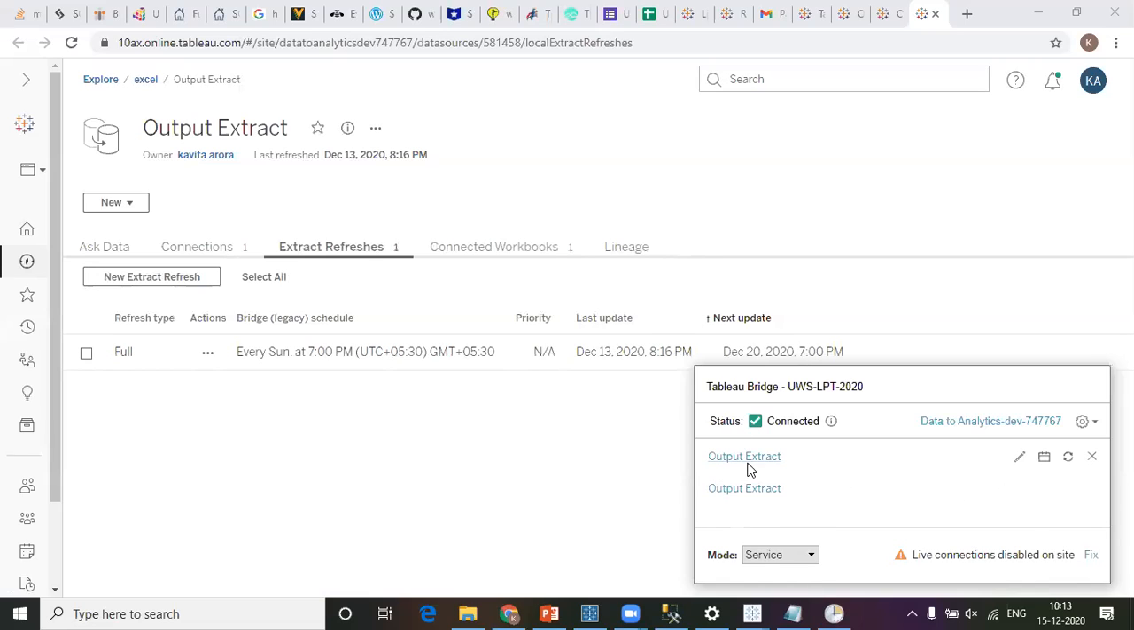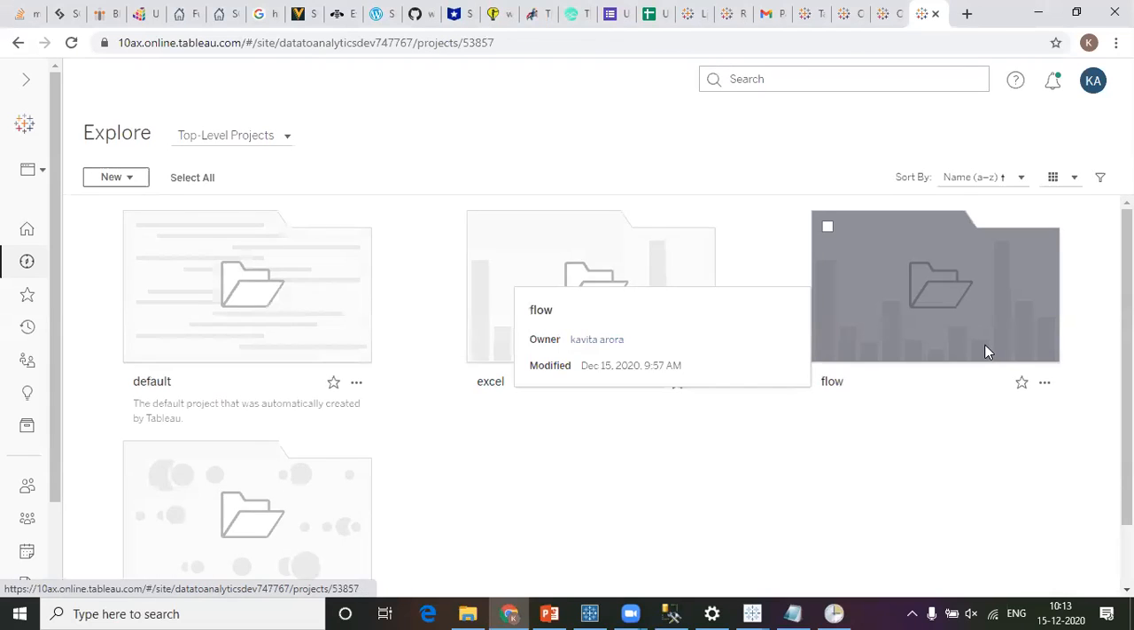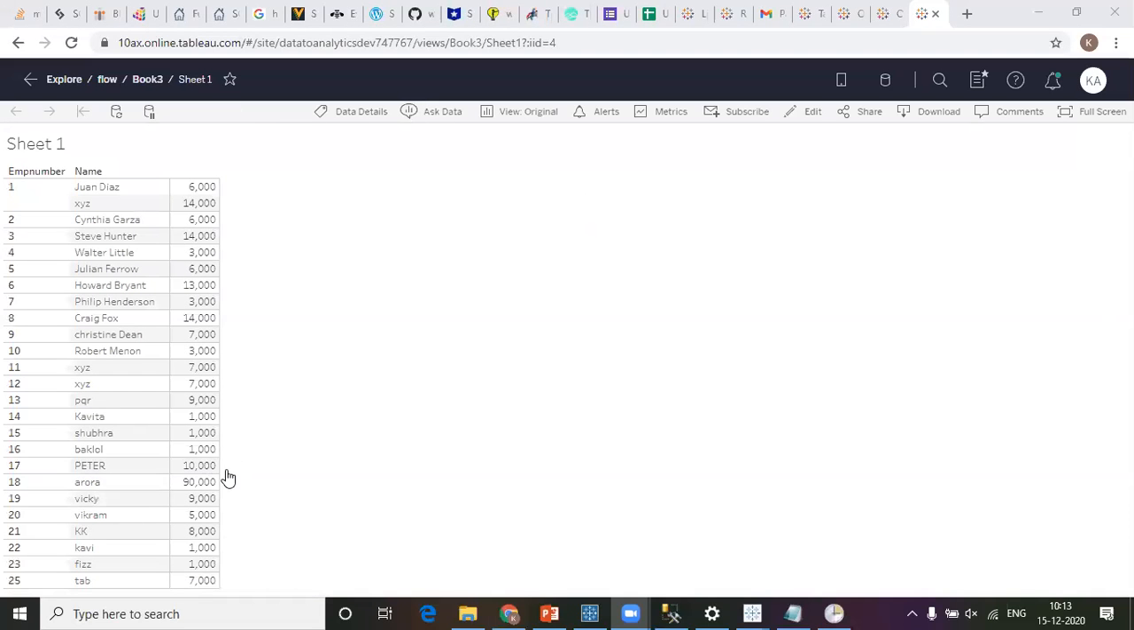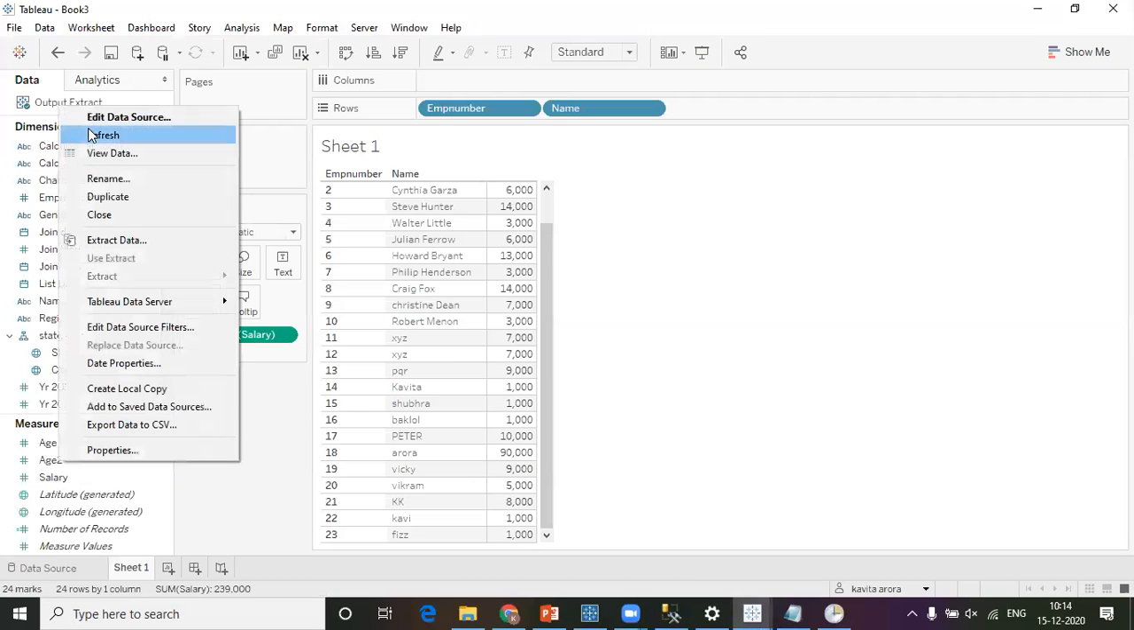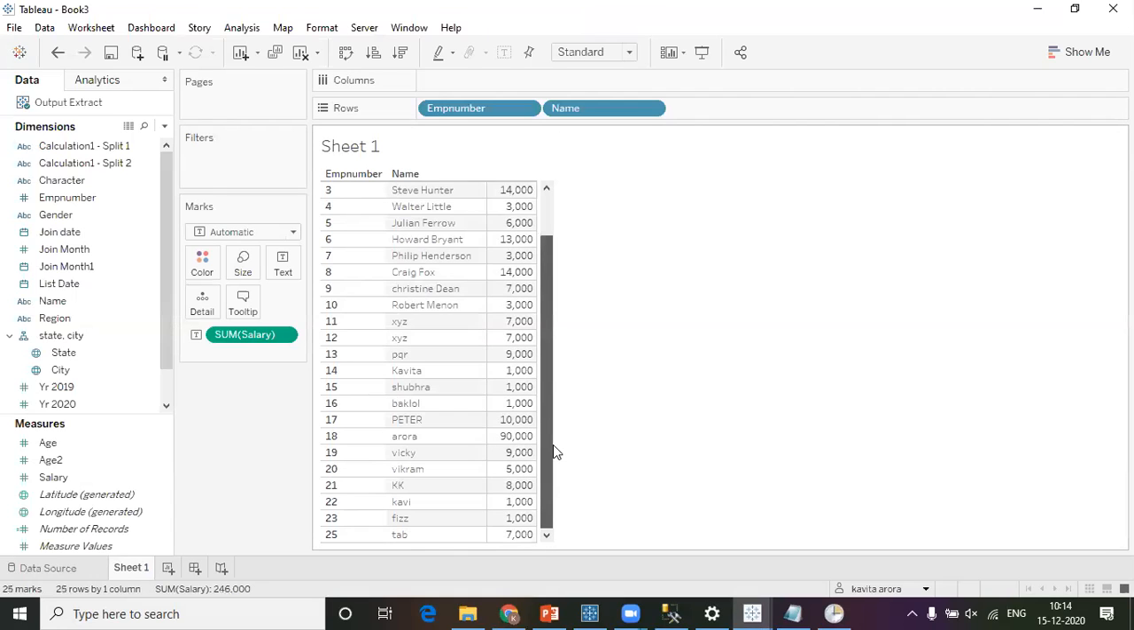So the first one is correct. I've refreshed the onion first. So let's see. You can see that 25 number, employee number, tab 7,000 value is coming. You can see it's refreshing, and here it is also refreshing. If you click on refresh, it will give the value here also. So you can see a tab name, 25 employee number, 7,000 salary is coming, which we have done.